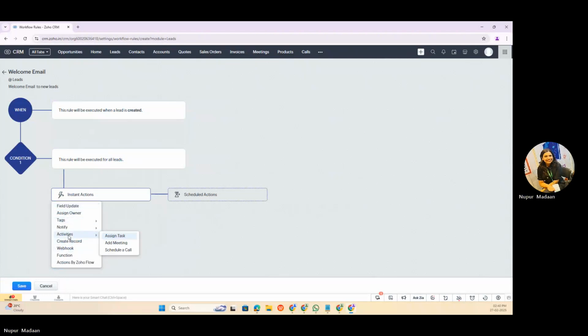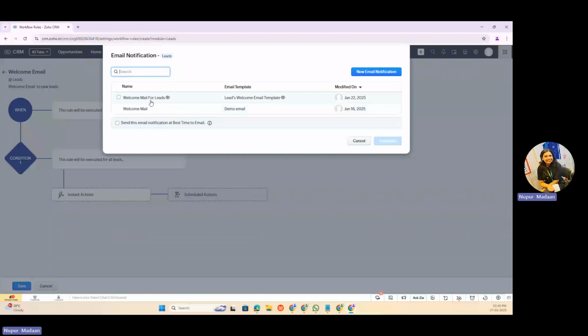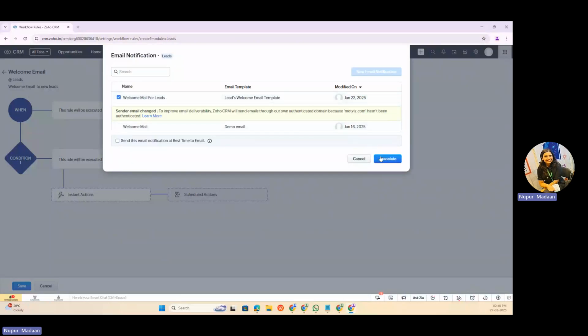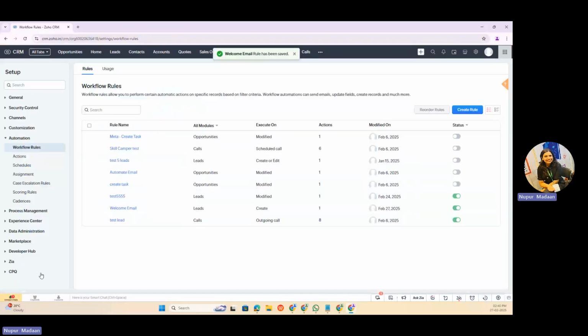Now, I want to notify. So email notification, welcome email, leads welcome email, as there is already a template created, and I'll just select this and associate and click on save. This is how this works. So whenever a new lead comes in, they will get an email.